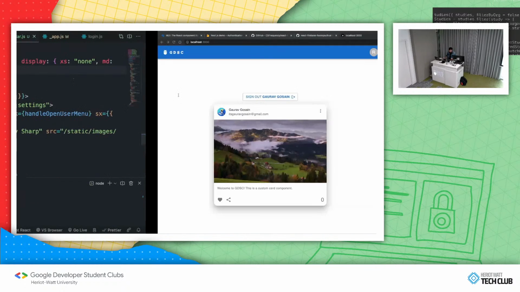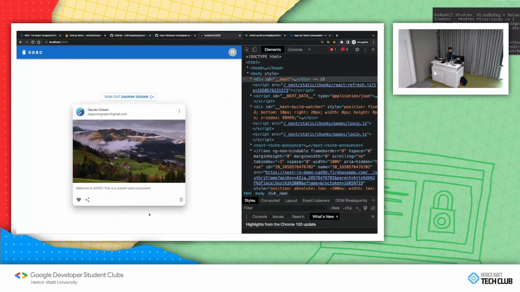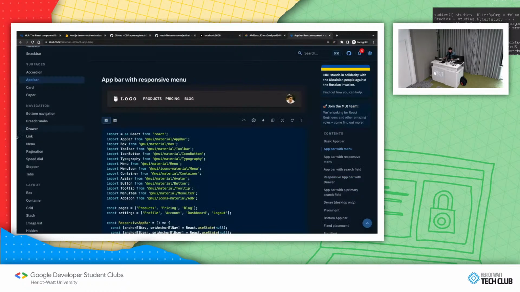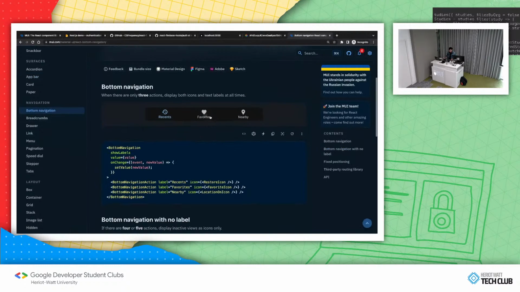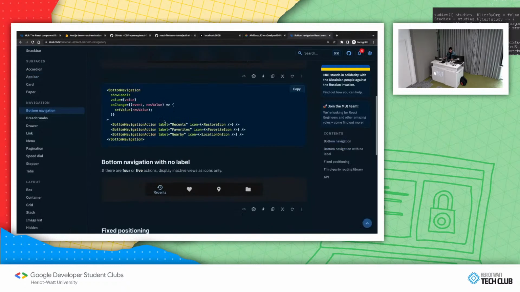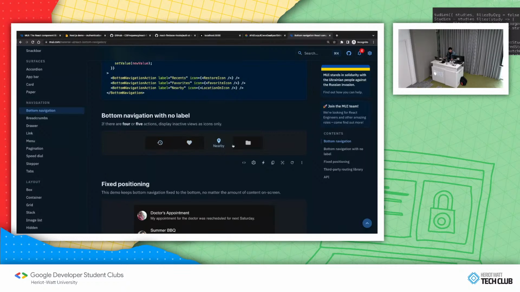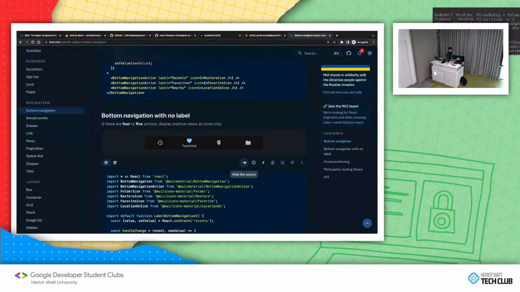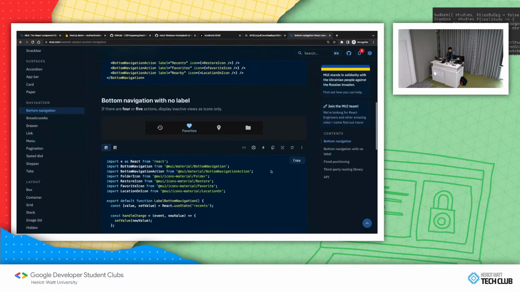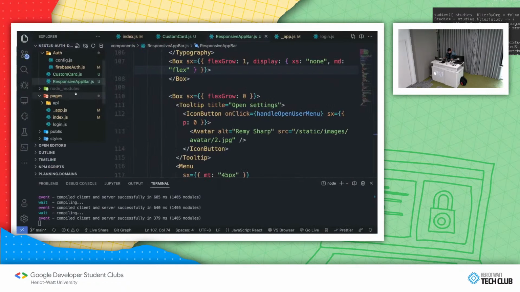In a similar way, if you want to add a bottom navigation bar, Material UI has a component for that as well. So you can head over to bottom navigation. You can see they have a basic example over here, or one that just shows the icon and hides the label unless it's selected. So you can just click on view source, copy it, and then in a similar way, we can just create a new component.